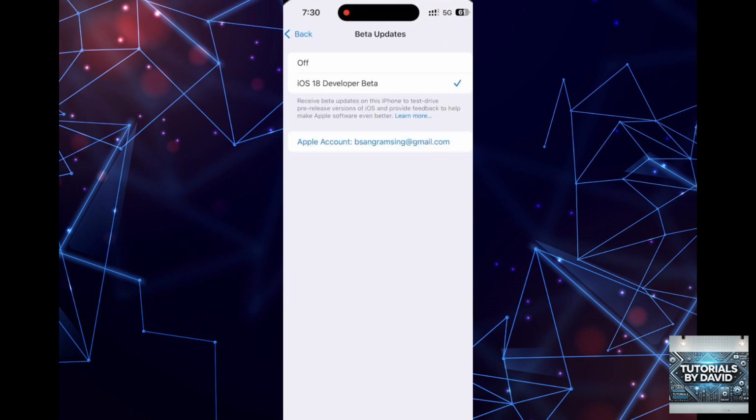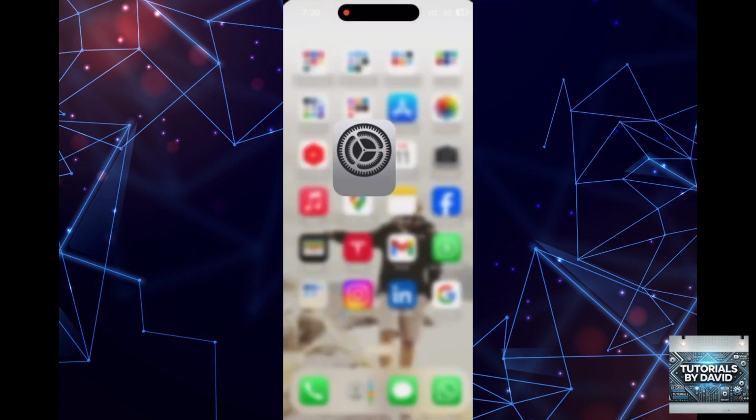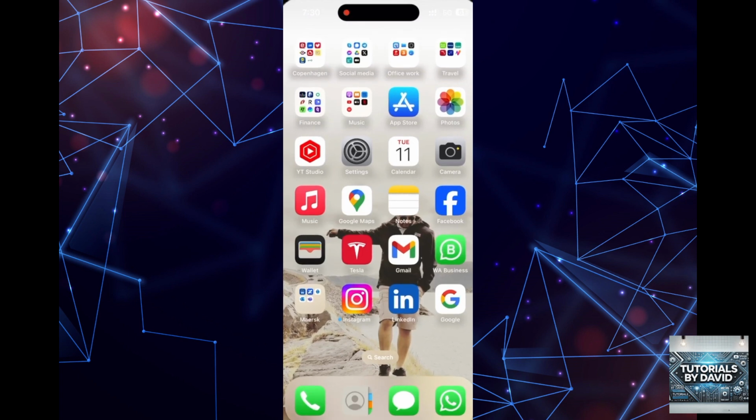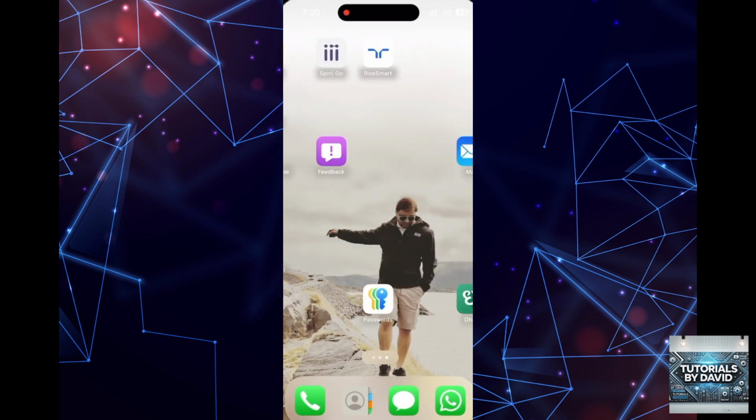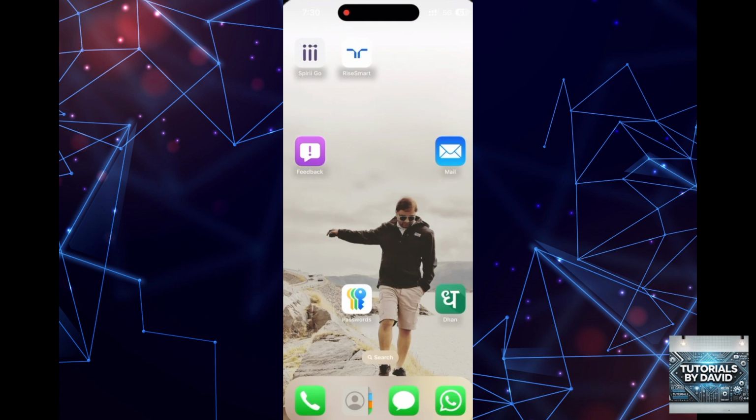Steps to lock apps in iOS 18. 1. Update to iOS 18. Ensure your iPhone is updated to iOS 18 beta or the latest version. You can check this by navigating to Settings, General, Software Update.